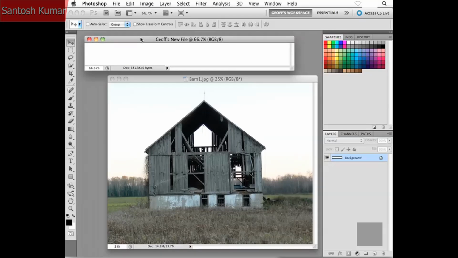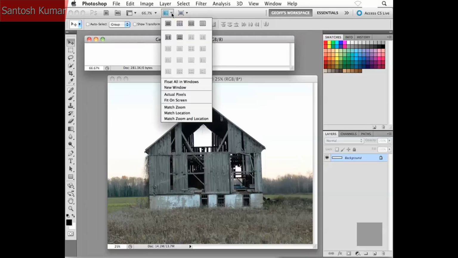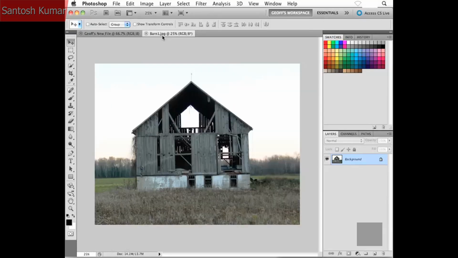If you want to go back to that tabbed view, you can head back up to your application bar, back to Arrange Documents, drop this down and choose the very first icon there, Consolidate All, and now we're back to where we started. Pretty cool. So there you go, there's opening files and working with multiple files. Now, before I close this out, I want to show you one more thing.